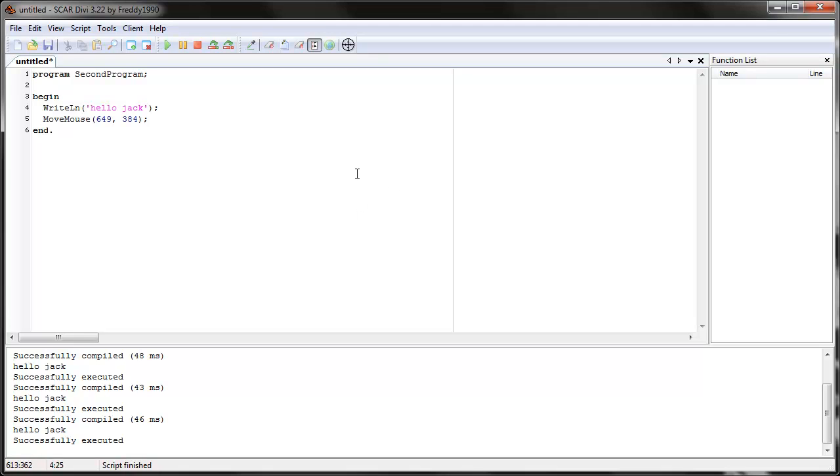Now there's another command for moving the mouse that moves the mouse slower so you can see it. This command is move mouse smooth. So it moves the mouse smoothly. And same thing, two coordinates, those are the only options.